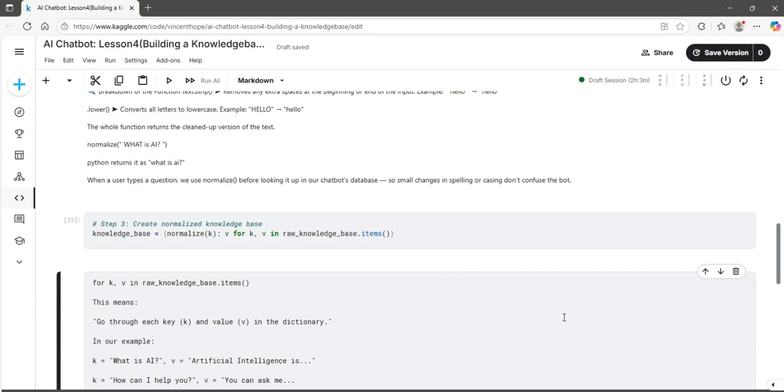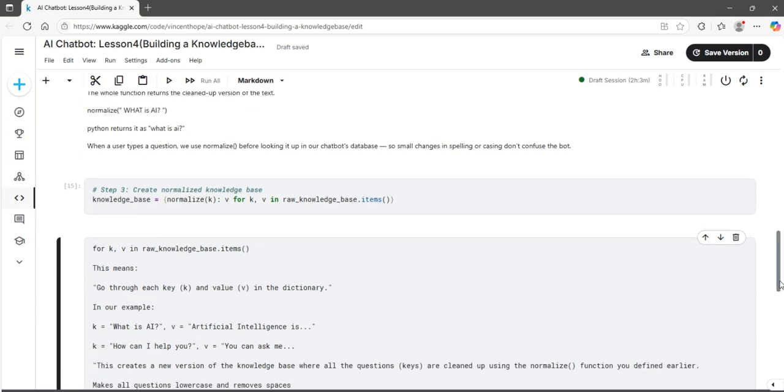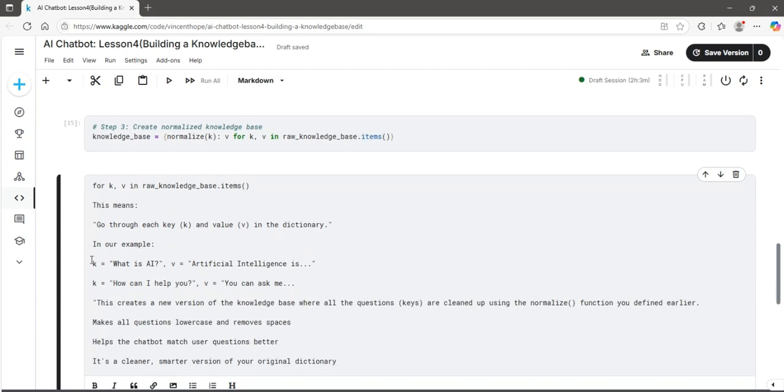Let's take the example that was noted here. The key here is "what is AI". The value, which is the response, is "artificial intelligence is blah, blah, blah". So if you normalize it, it means that it's going to go through each of the keys, or each of the questions, and each of the values and normalize it: remove the spaces, remove the capital letters, and bring them to normal. Now, the same thing here, the key "how can I help you", and the value is "you ask me anything, blah, blah, blah".